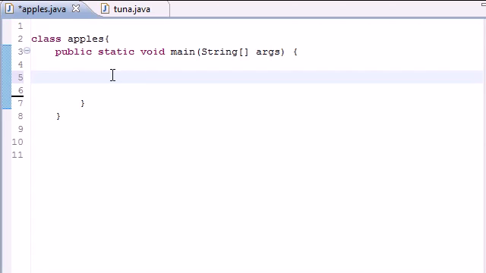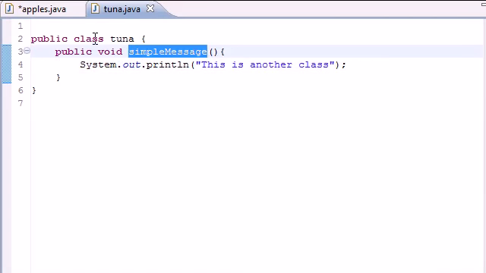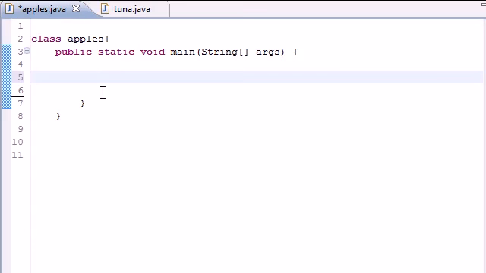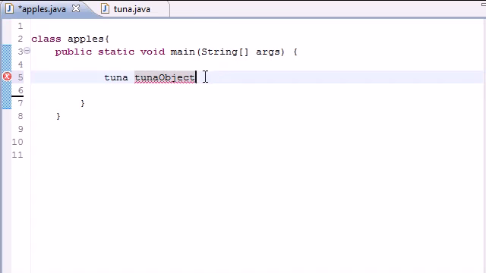So let me give you guys a little background. Whenever you use a method in another class, say we want to use this method, simple message, and it's in the Tuna class, what we need to do is create an object of that class. So the first thing we do is put the class name, which is Tuna. Next we need an object name, and you can name this anything you want. I'm going to name mine Tuna object. What this object is going to allow you to do is use all the stuff that's in this class. Again, if you didn't create an object and you had like 5 classes, it wouldn't know what class you were talking about. So that's why we need an object.